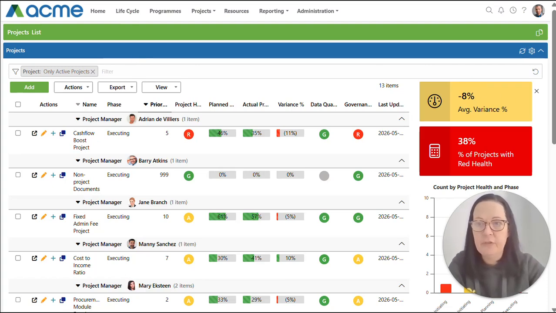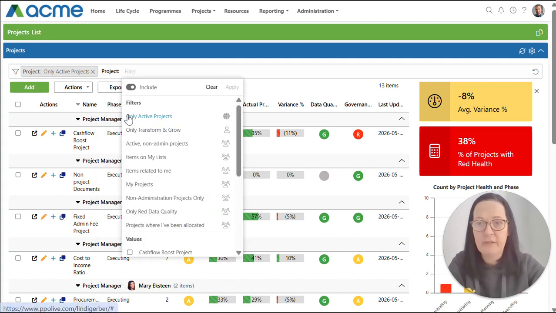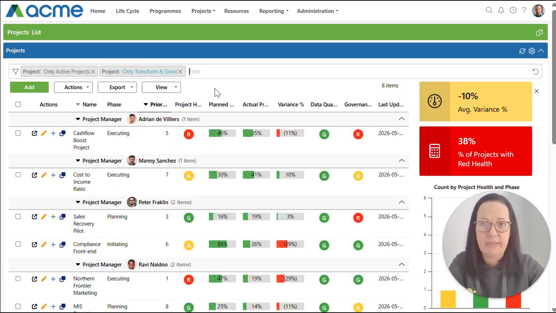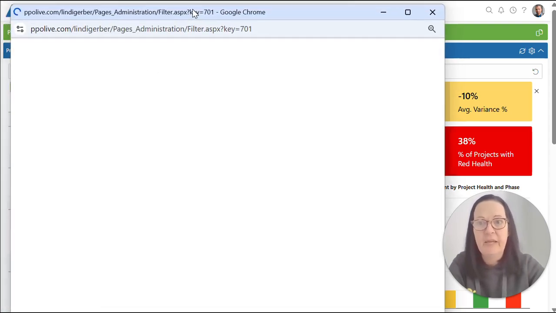If I click into my filter control and select project again, as I said, the top one is our global filter. If there's a little single resource icon, that means it's a personal filter. A personal filter can be set up by any user in PPO and they'll only see their own filters. Once applied, it's got the blue hyperlink on it.